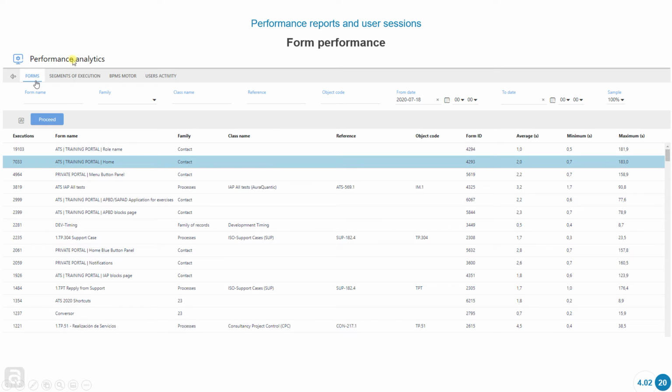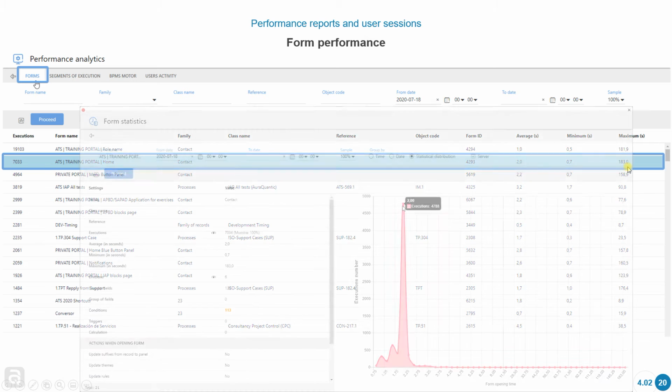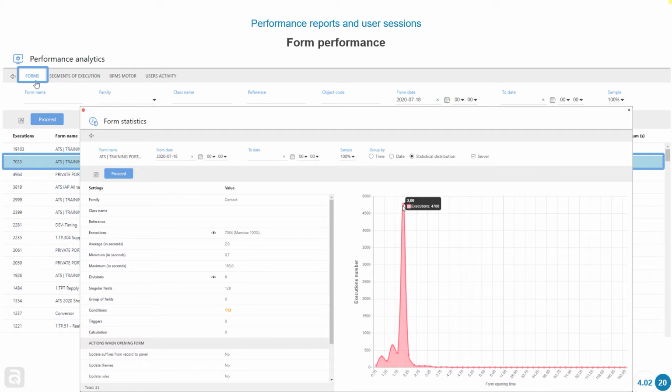It's called Performance Analytics. And if I go to the first tab that says Forms, I can monitor the performance of the forms. Here it's going to tell me the form ID, the average amount of time in which it takes the form to open, the minimum amount of time, and the maximum amount of time. Besides, if I enter, I can drill down to the information.